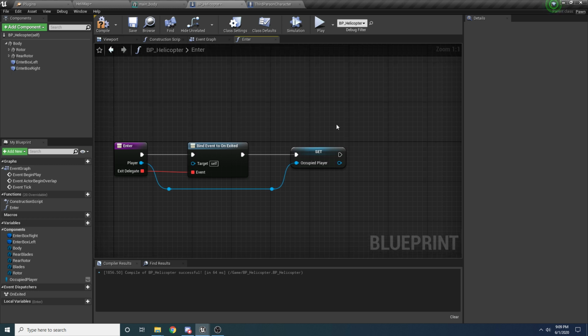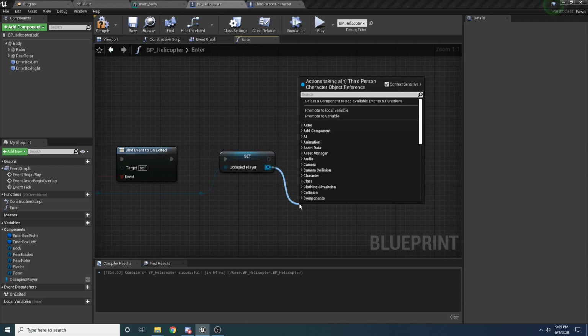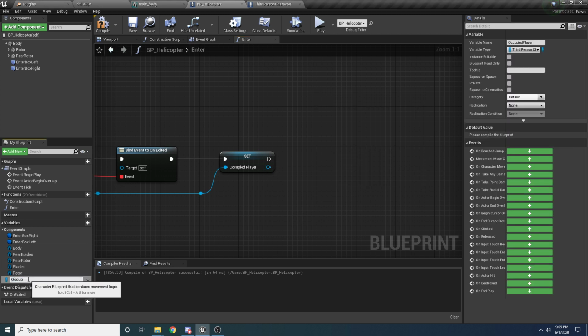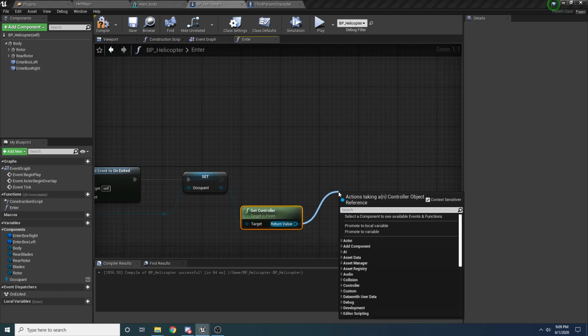And the next thing we want to do is make it so that the mouse and the keyboard are no longer controlling the player, but instead they're controlling the helicopter. And to do that, we need to change what the player controller possesses. We need to change it from the character to the helicopter. And it's pretty simple to do that. We just need to drag off our occupied player here. And actually, I'm going to call this occupant. So the person occupying the helicopter. Drag off of this and say get controller. And we want to say possess.